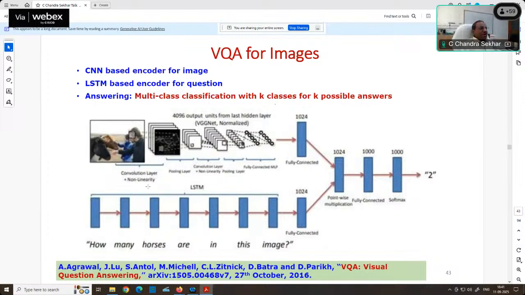Then we need a recurrent neural network model, which captures the content of the question and then generates a representation of the question. Then we combine the representation of the image and the representation of the question in order to come up with the answer for the multiple choice type questions. So now we can see that an image question answering system is built as a combination of the CNN model and a recurrent neural network model.